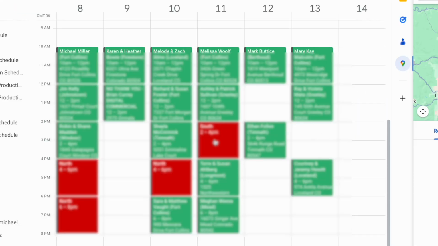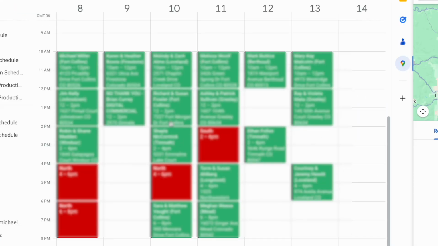We also like to color coordinate the estimates. So if you're looking at it here, we can see, oh, the red is open, the green is filled. It just makes it really easy to quickly see open spots, when they are, what's around them.